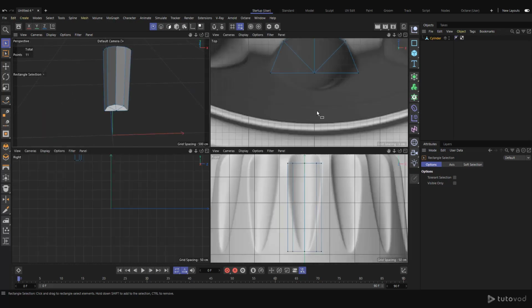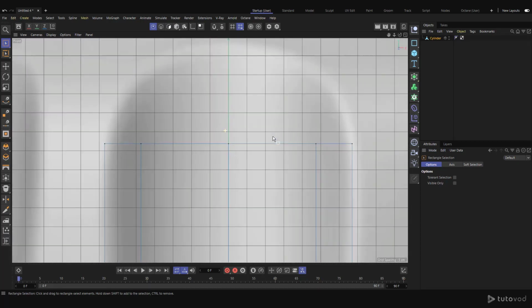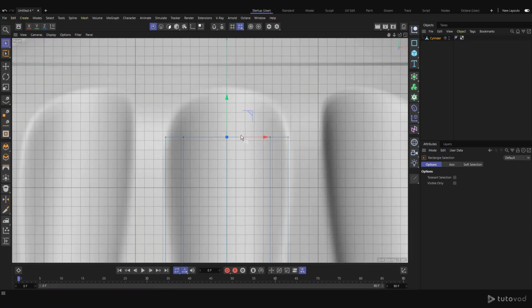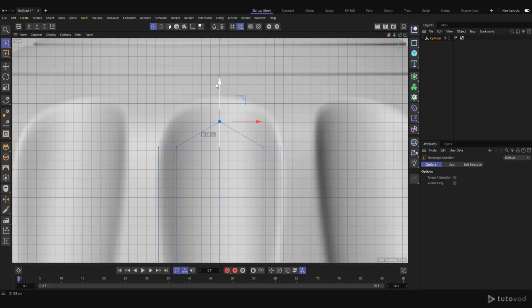And now I'm going to come back on the front view, select this point and move it on the top, something like that. I'm going to select everything here and move it a little bit on the top to somewhere like that. And after that, I'm going to select these 2 points, shift to select everything and move it like that. So I'm going to get this shape.